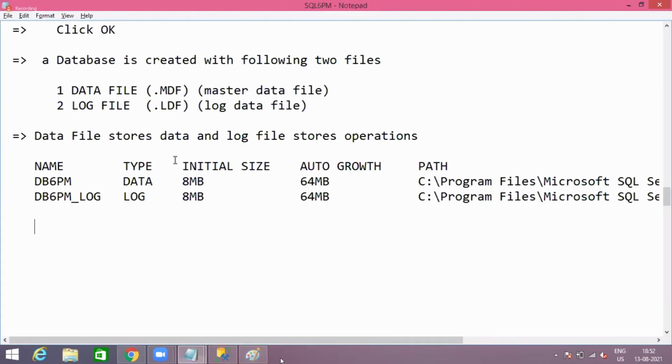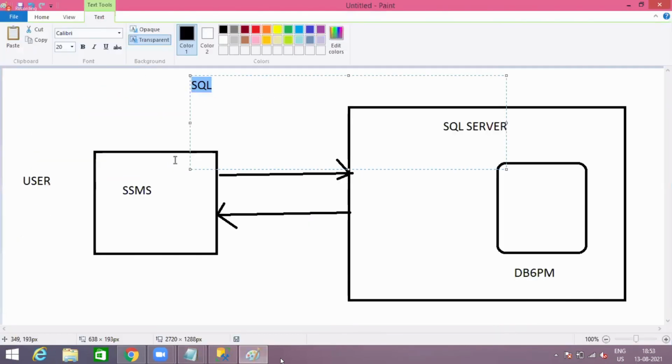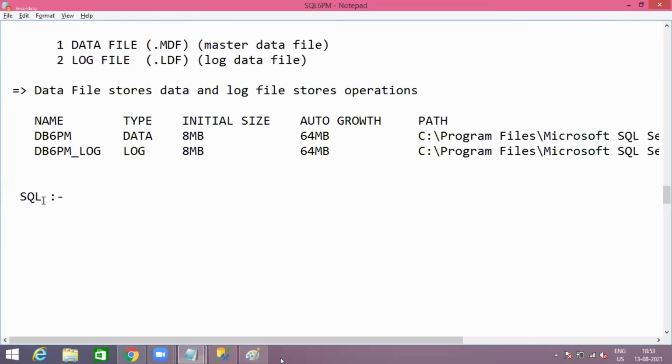Understood, guys? So what is the next one? SQL. The database is ready. After the database is ready, next I want to work with the database, so I need to communicate with the SQL server: to store the data, to update the data, to delete the data. To talk to SQL server, I need a language called SQL language.